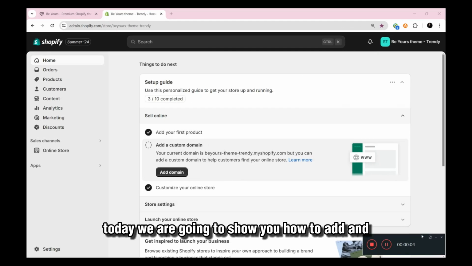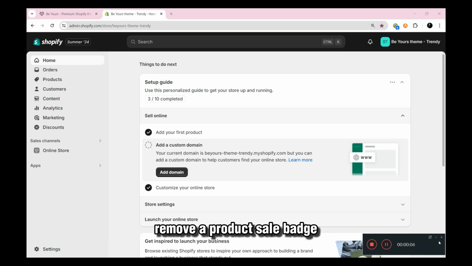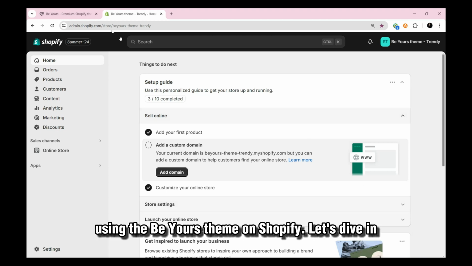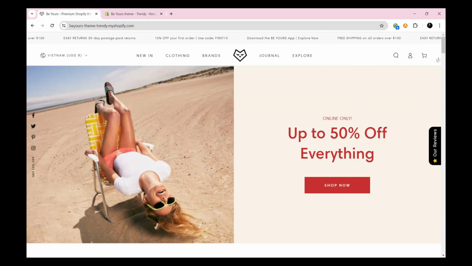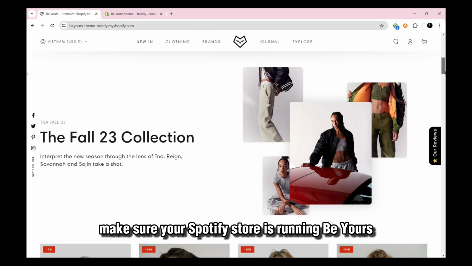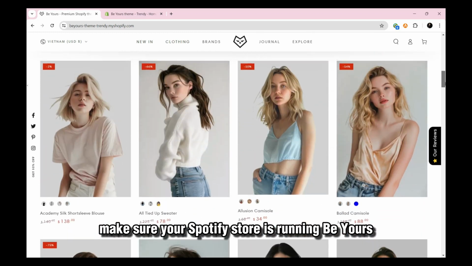Today we are going to show you how to add and remove a product sale badge using the BeYours theme on Shopify. Let's dive in. Before we start, make sure your Shopify store is running BeYours.